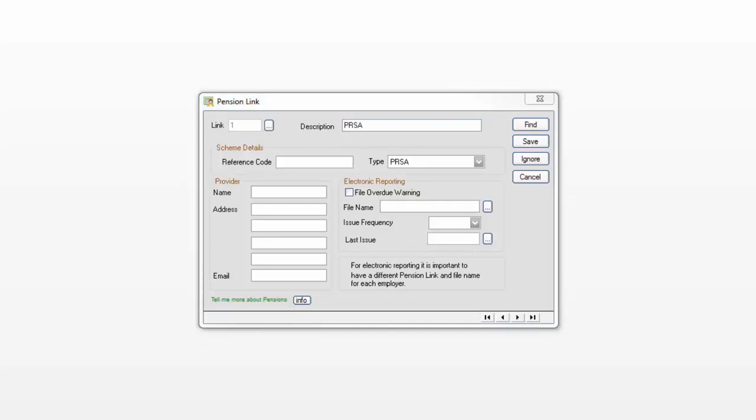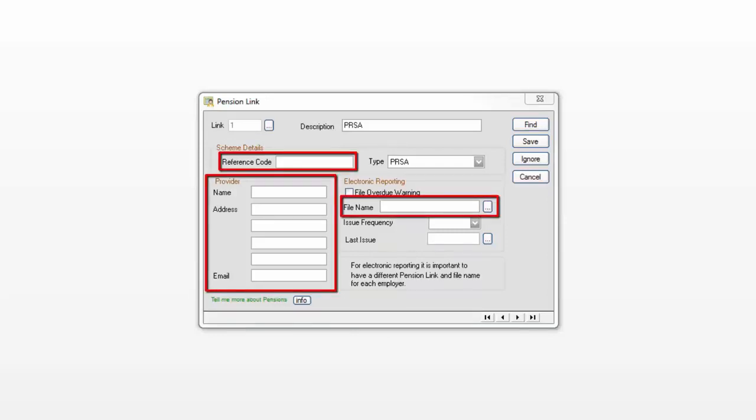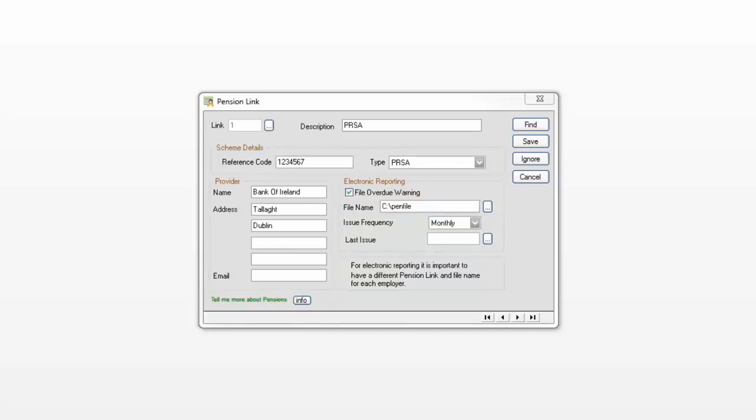If you want to create a pension contribution file for submission to your pension provider, you must complete a number of mandatory options. These are highlighted now. Once you've entered the relevant pension scheme details, click Save, then click Cancel.